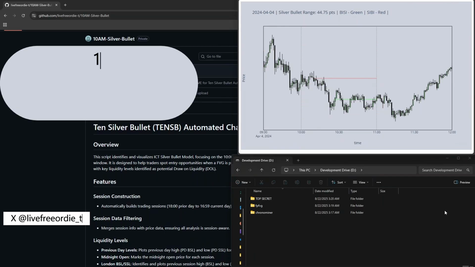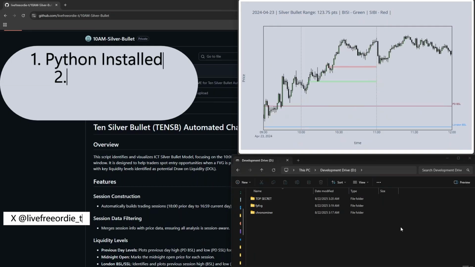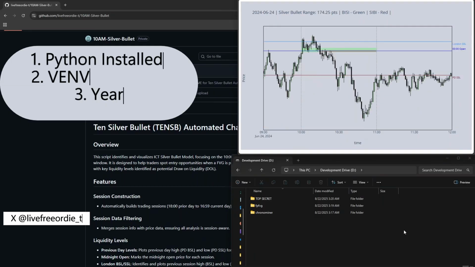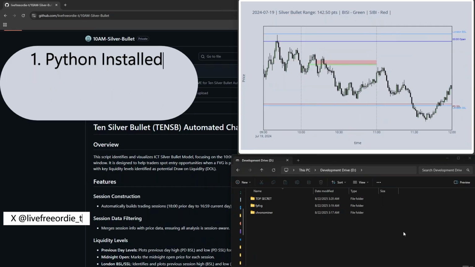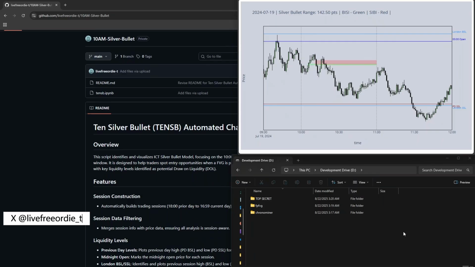But before we start, make sure you have Python installed, a folder with a virtual environment ready, and yearly CSV data from your asset of choice. If you don't have Python installed or a virtual environment set up, watch my Python installation video first. And if you don't have yearly CSV data, watch my TradingView data extraction video second. Links are in the description.